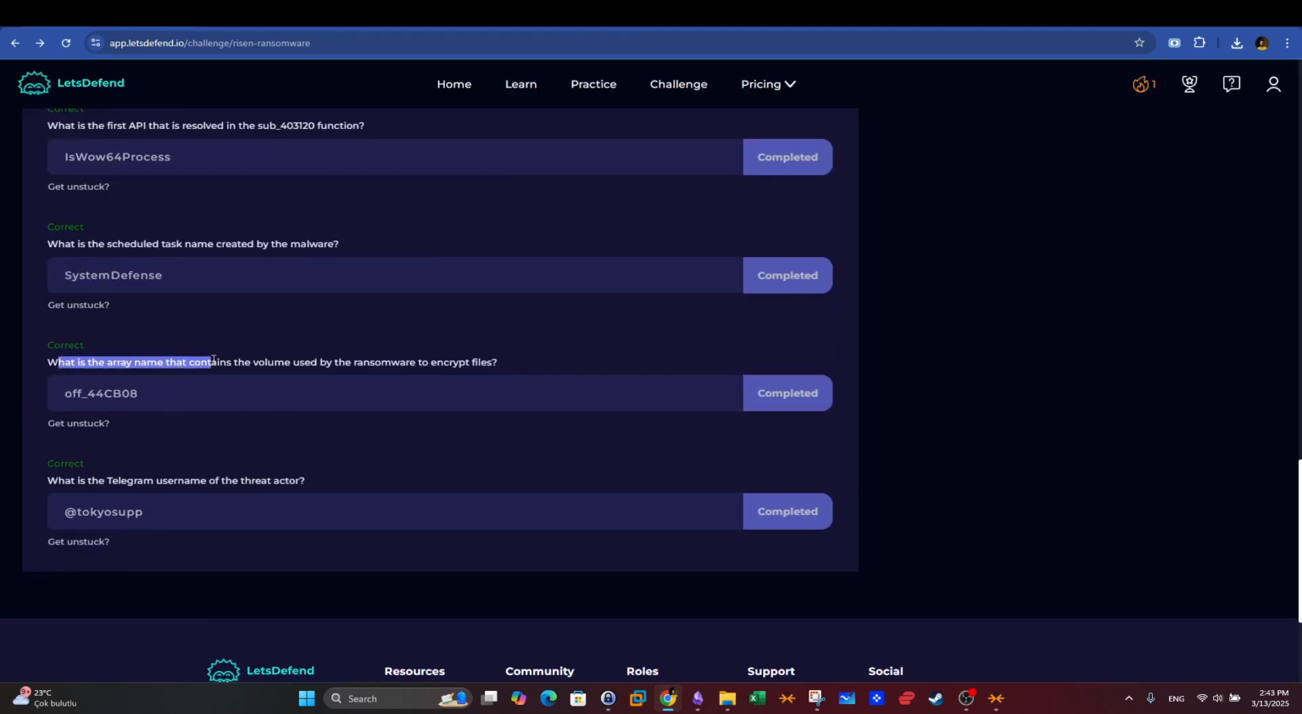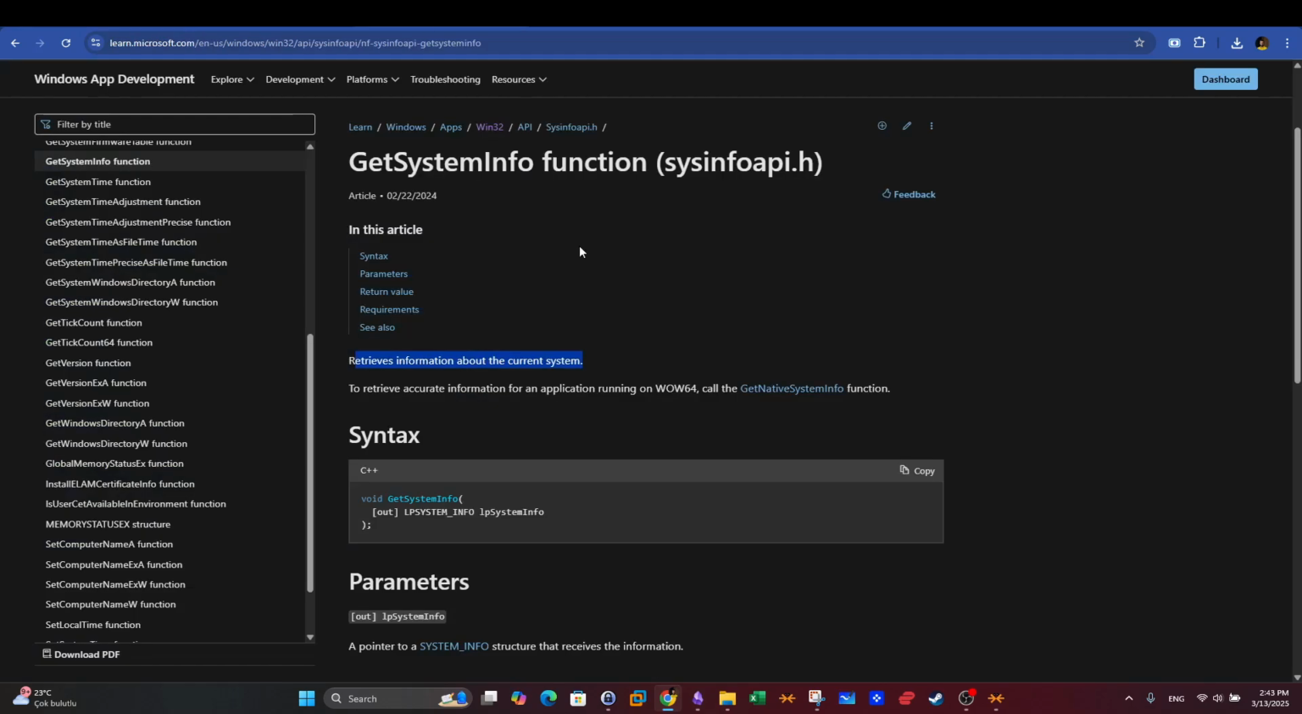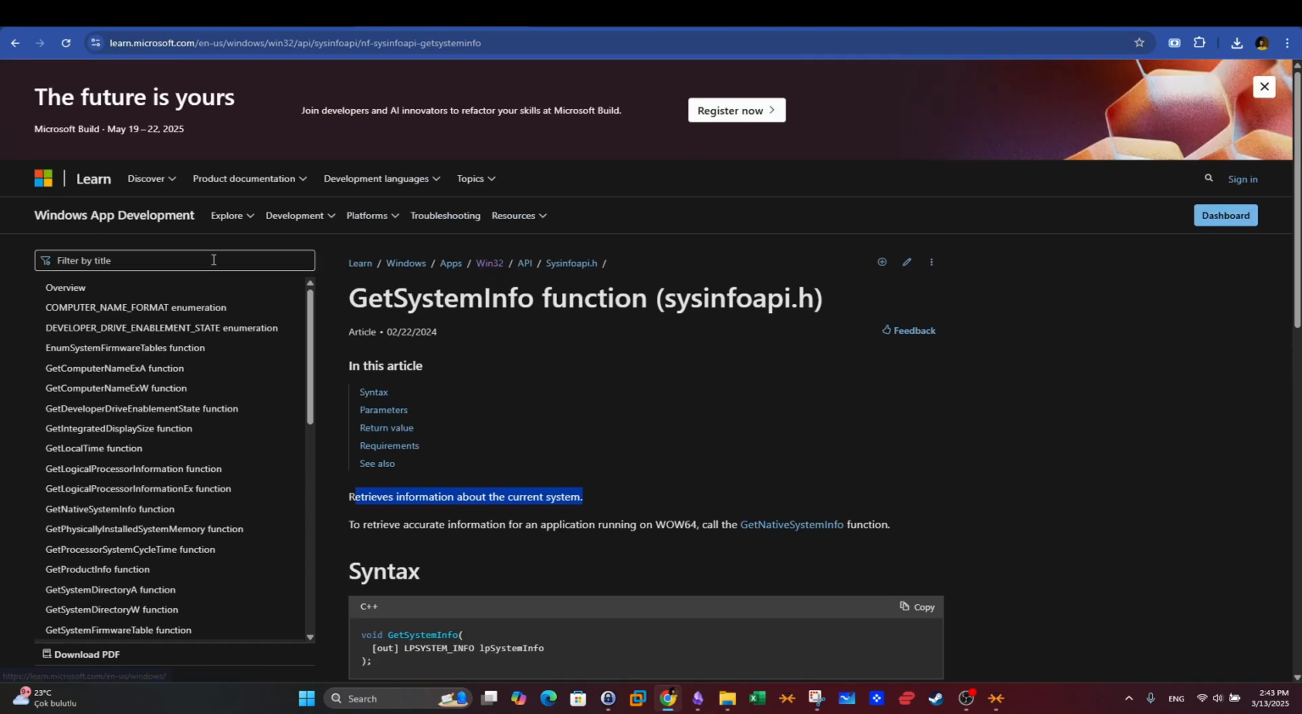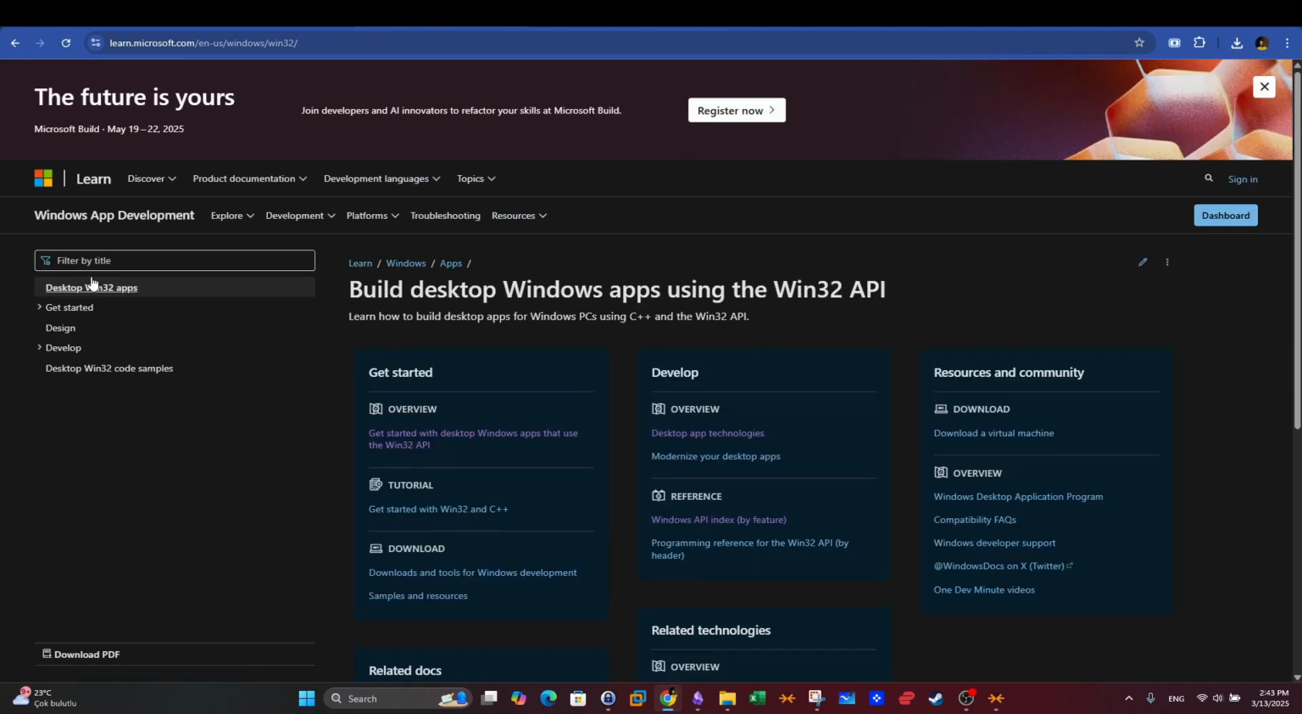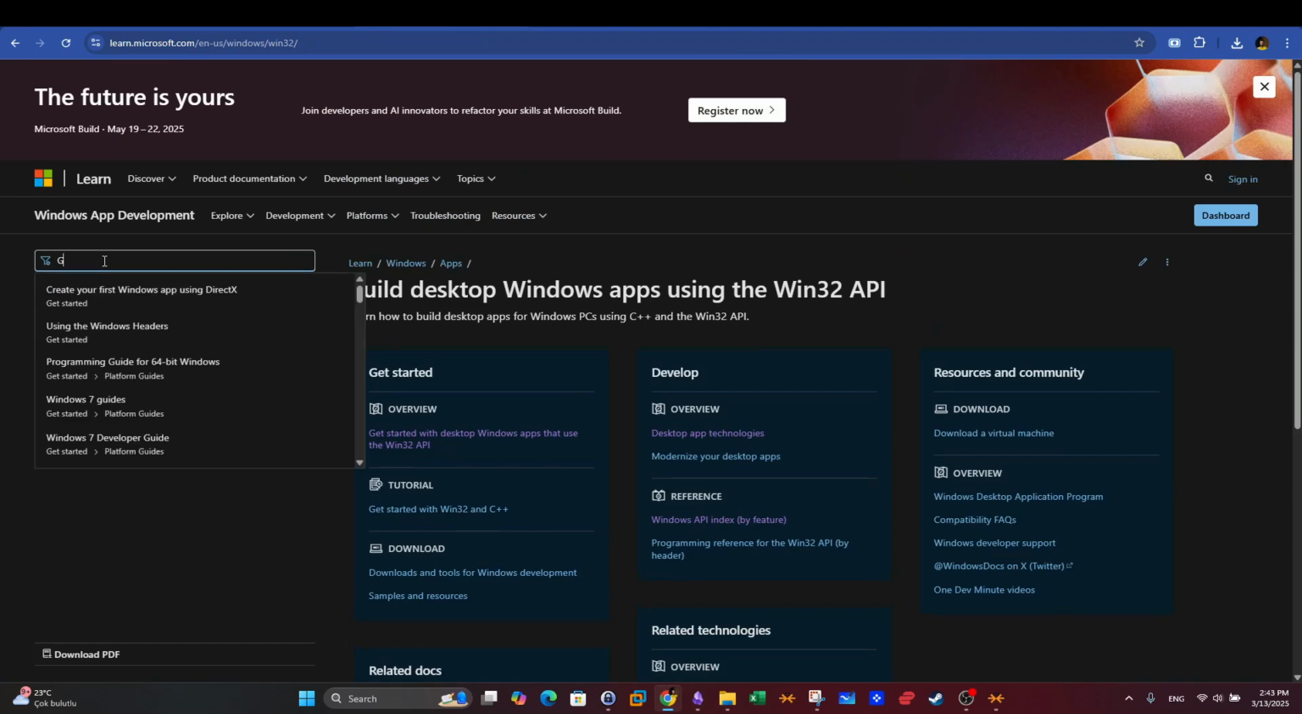What is the array name that contains the volume used by the ransomware to encrypt the files? Usually the ransomware accesses the file system by first enumerating the existing volumes. To do that, again, the ransomware needs to use API calls. You're going to have to find out what are the API calls used to retrieve the volumes and drives. You can go back here to Win32 and search for maybe get drive.